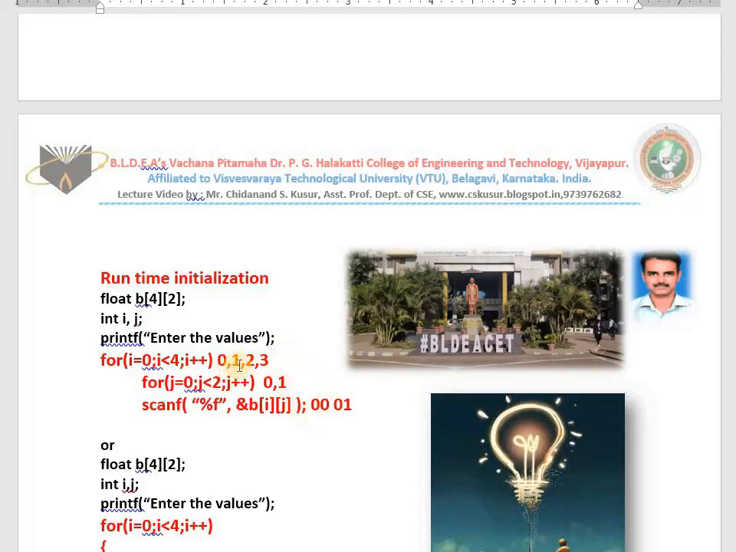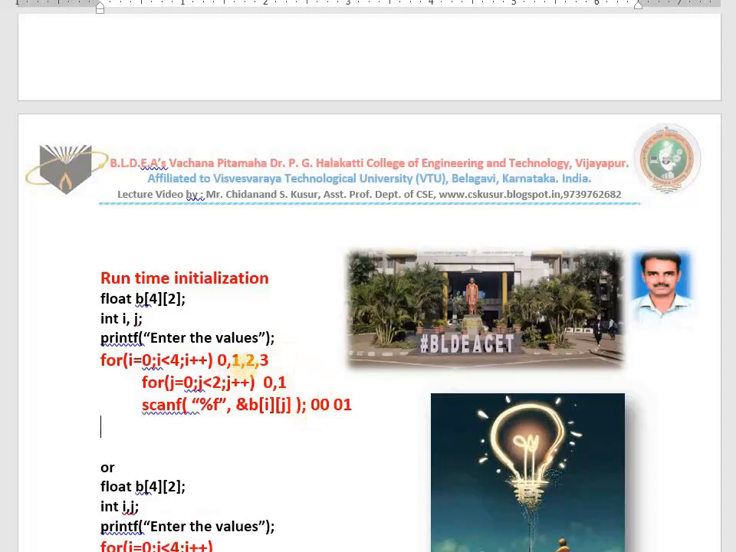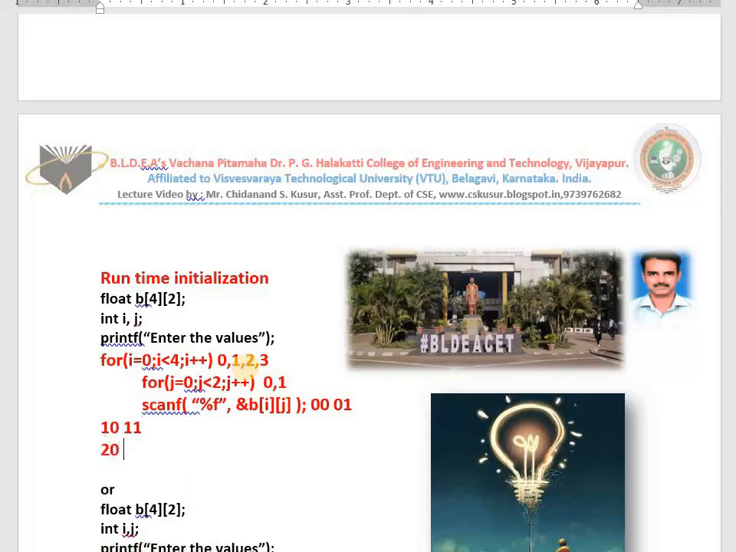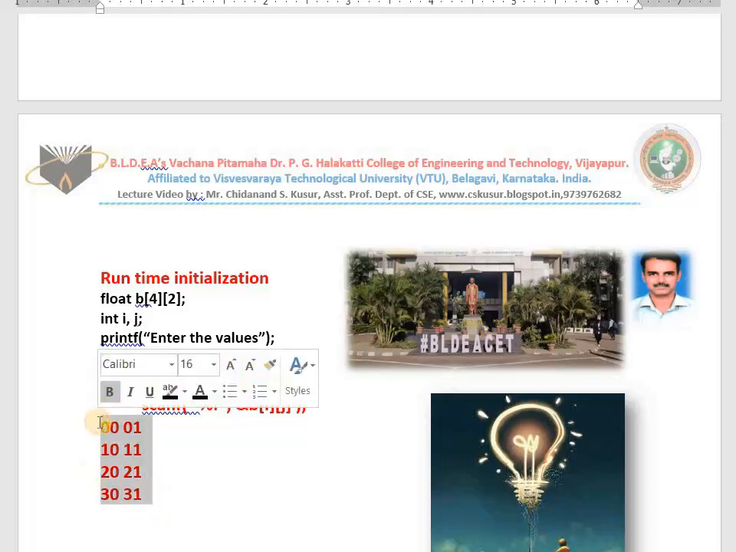Next, i we get 1. Whatever the second time you enter, you get 1 0, 1 1. Next 2 0, 2 1. Next 3 0, 3 1. Over. This is how the values are stored. These are the index values I have written. The first value will be stored in b of 0 0, b of 0 1. Then b of 1 0, b of 1 1. b of 2 0, b of 2 1. b of 3 0, b of 3 1. Like this the code works. I hope you understood.